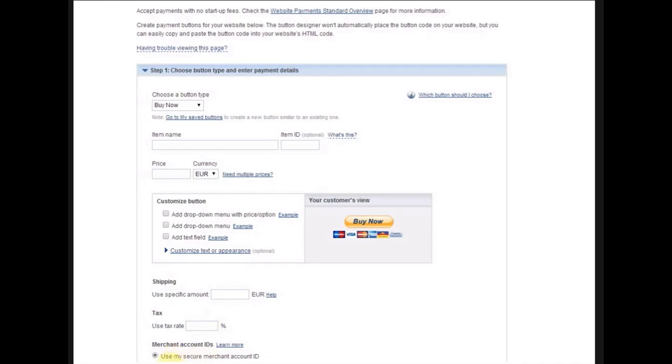There's 2 sections here. This one says use my secure merchant account ID. Just below here, this says use my primary email address. Now, I'm not showing that part of the screen because it's got one of my email addresses on display there. But basically, you can select between the 2.